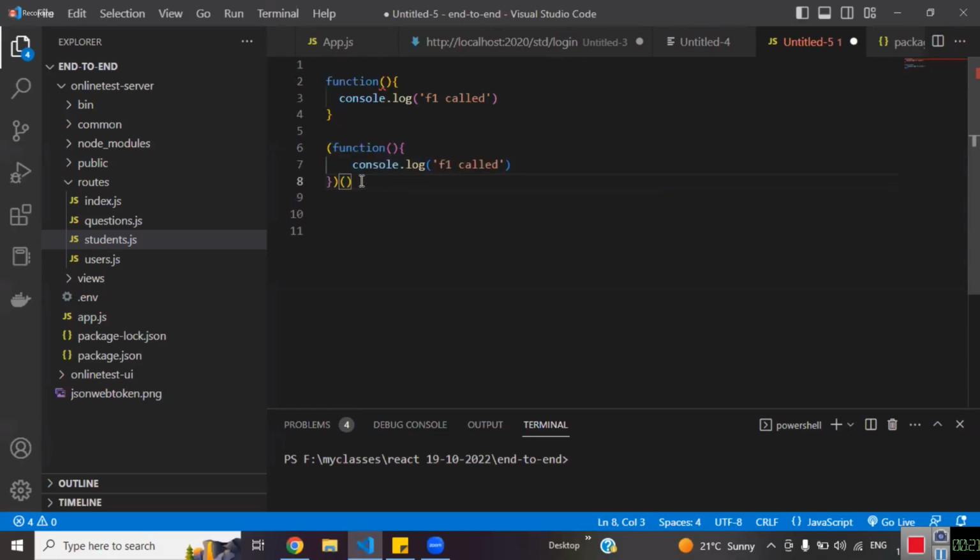Sir, what if there are multiple anonymous functions? Write one more, multiple anonymous functions.